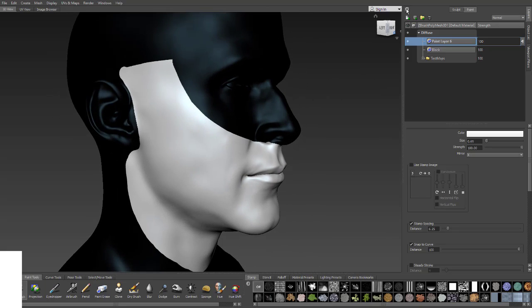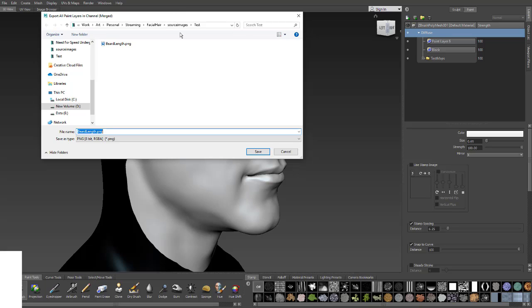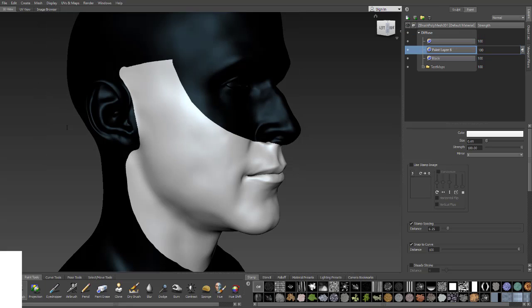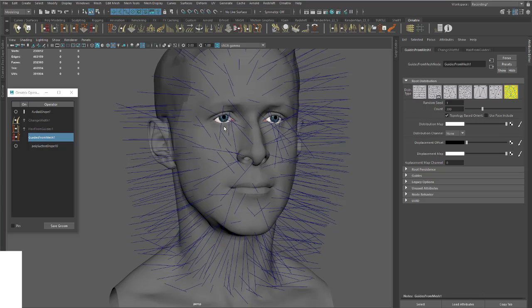Let me save. So I'm going to export this to use it as distribution map. I'm going to call this dist map and save. Let's go back to Maya. Okay, so here is something that you have to have in mind.